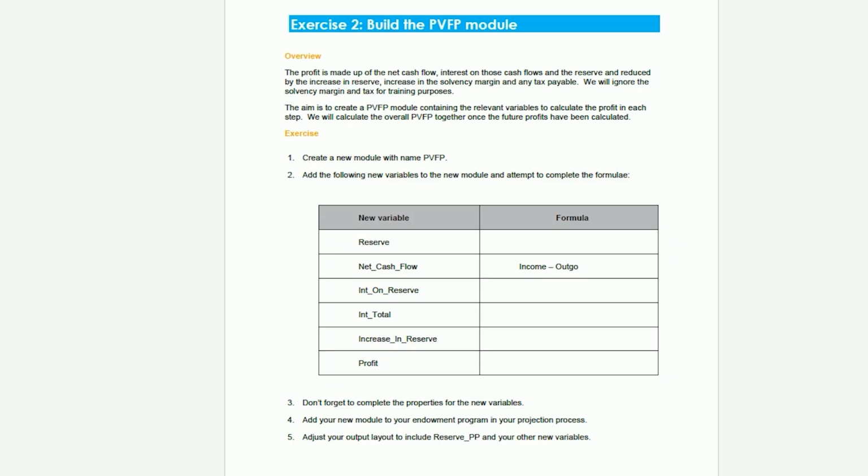The profit is made up of the net cash flow, interest on those cash flows and the reserve, reduced by the increase in reserve. We will ignore the solvency margin and tax for simplicity. Try completing the instructions provided in the exercise before viewing the solutions in the next video.